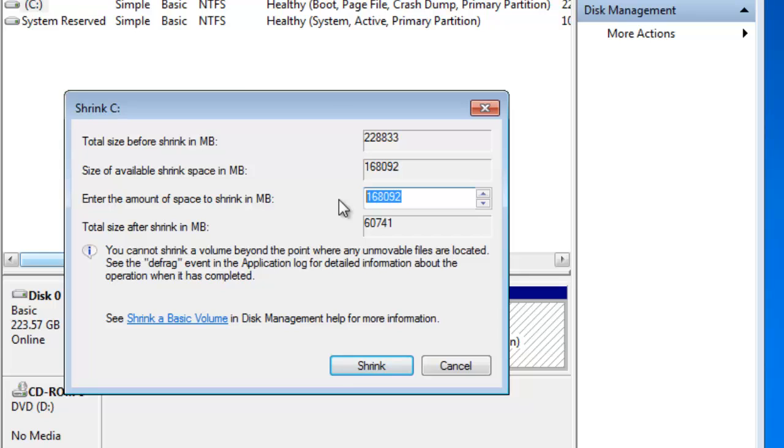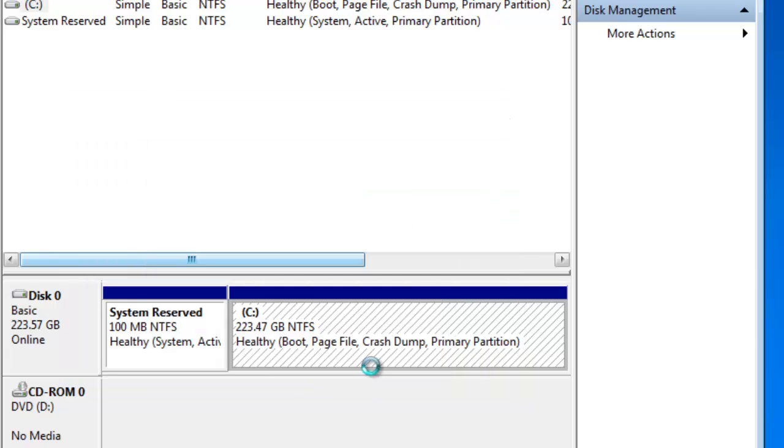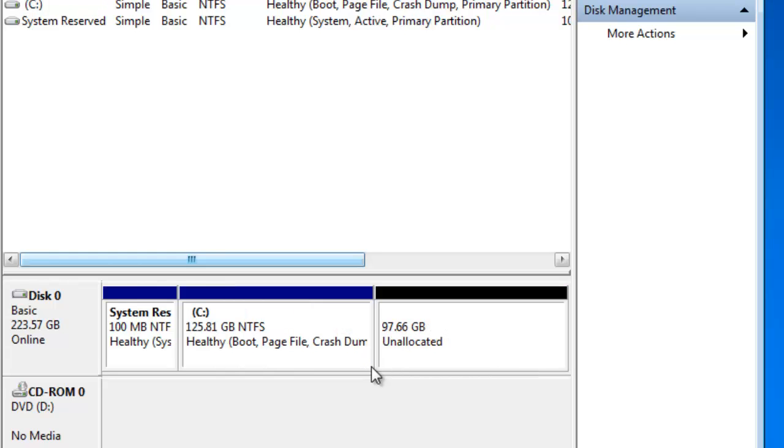So now suppose if you want to create a partition of 100 GB, then you type 100 GB in MB. So this will be 100,000 and click on shrink. Now you will see an unallocated space of 97.66 GB.